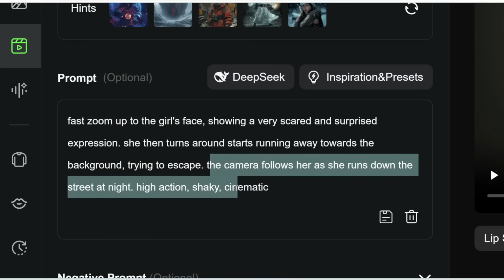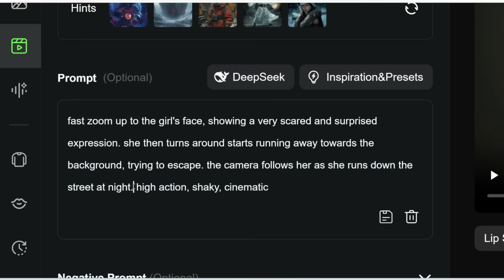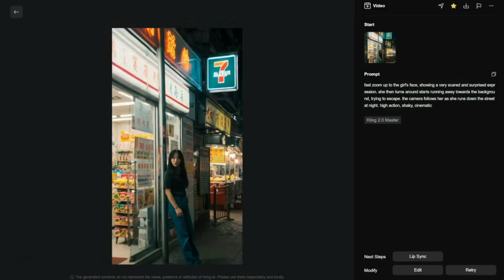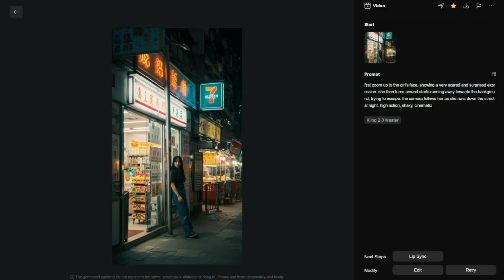High action, shaky, cinematic. Again, these are keywords I like to use. Plus, I always like to specify the camera movement. Otherwise, the camera would tend to remain still. And here's our result. Look at that. This is such an impressive generation. It's following our prompt exactly.